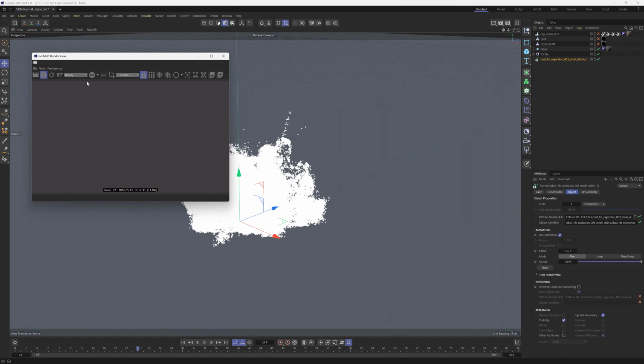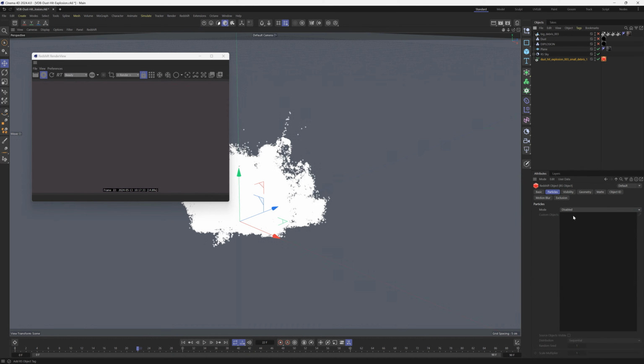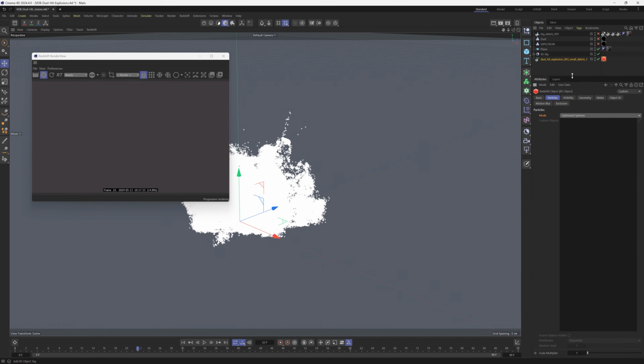All right, so here's our particles, but they're not gonna render in Redshift without a couple tweaks. So what you're gonna wanna do is right click on it, go to Render Tags, RS Object, and that's gonna unlock a Particles tab in here. And on mode, you wanna go to the bottom option, which is Optimize Spheres. I would not recommend any of these other ones because there are so many particles, you really wanna use Optimize Spheres. And when you do that, it's going to render out, but the sphere is going to be really, really big. So what we need to do is go to that tag and go to the scale multiplier and make that really, really tiny, 0.001 maybe. And we'll hit render and see what that looks like.